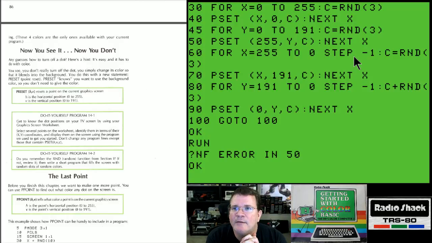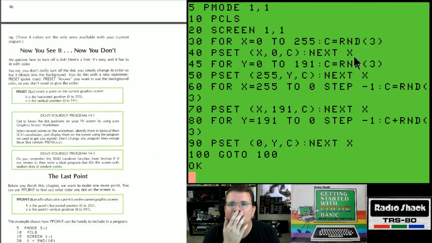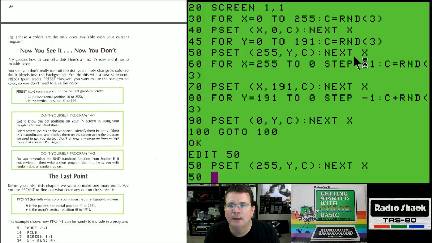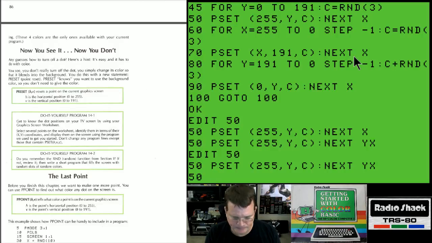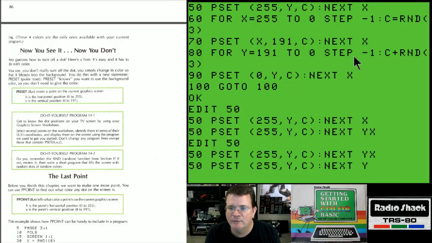Now, I think I have an NF error in line 50. What does line 50 say? And what does NF mean? Next without for. Next X. Oh, so it's Y. I'm an idiot. Okay. So edit 50. Next Y. Oops. This is what sucks when you don't have a full screen editor.